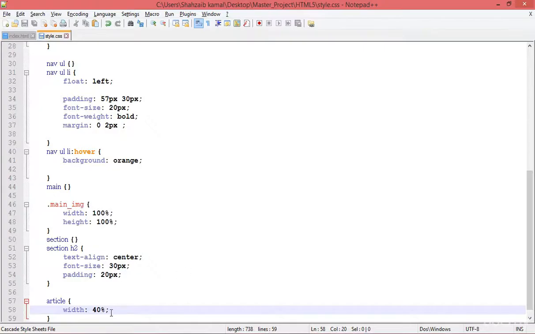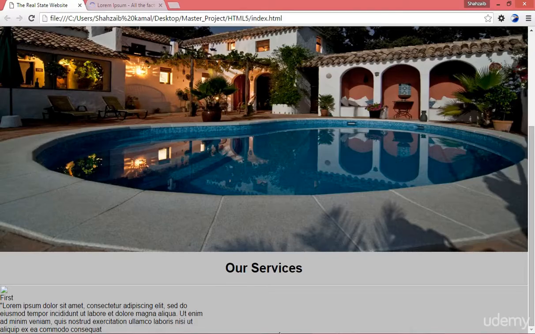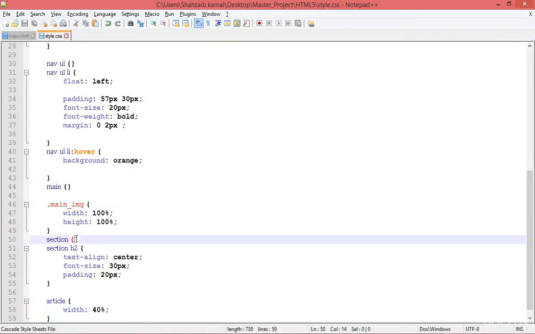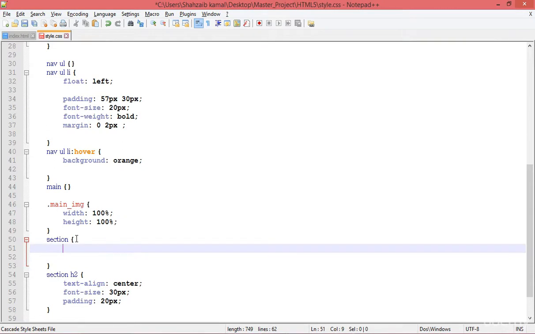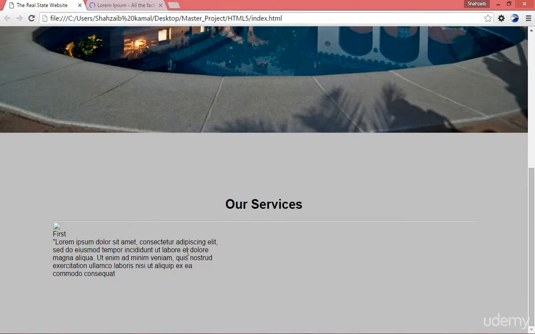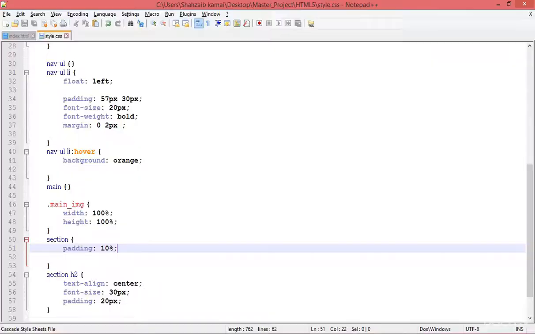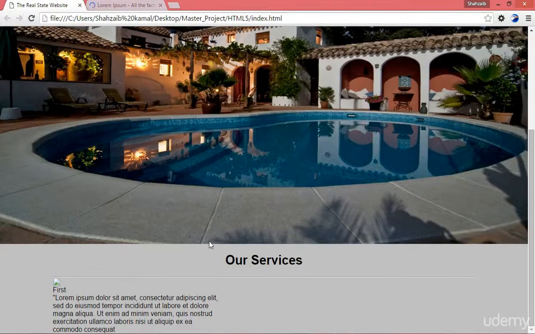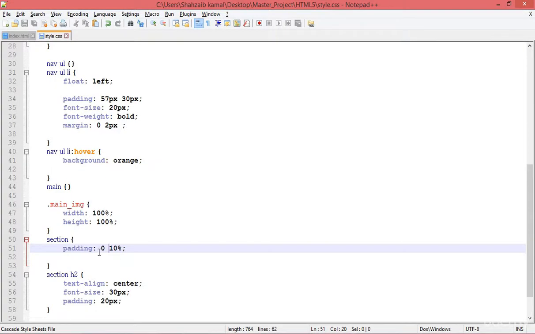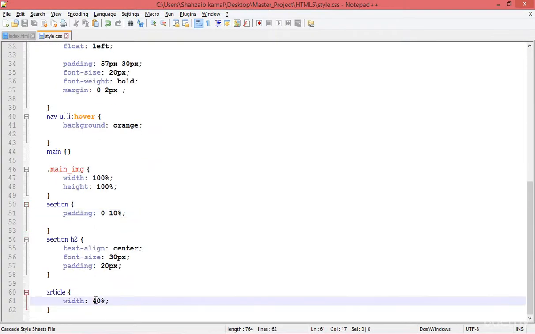Well, this is looking awesome but not too good. So what more I need, I'm adding something in a section like the padding 10%. Oh, it just applied the 10% from the top too, so basically only from the left and right, so 0 from the top and bottom. Refresh. Now there isn't any padding applied from the top, so this is looking fine. This is exactly what I want, and I'm just making it 40%.